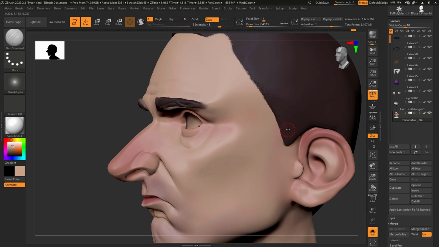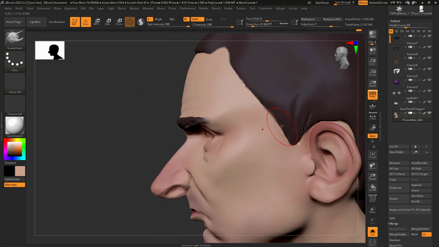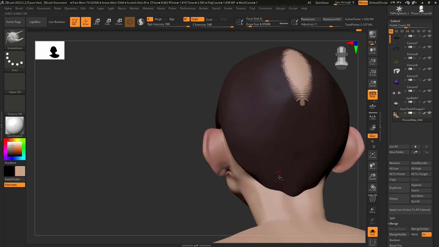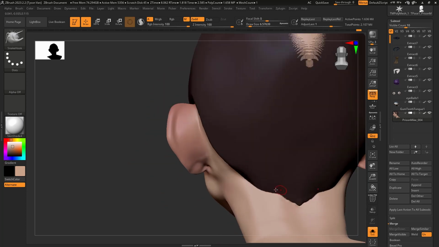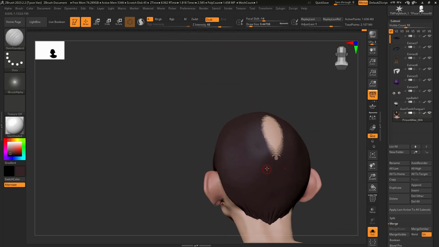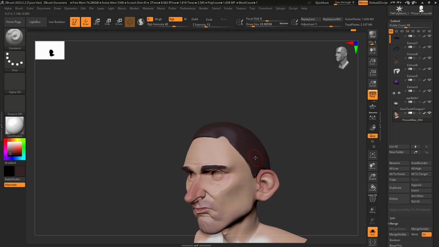For this area too, just a little. Introduce some details again with the Damien standard. Clean this little area up. Damien standard again, to the rescue. Got a bald spot, which is awesome. Just for kicks. He's not bald because he got hair plugs. Remember that time he got hair plugs?